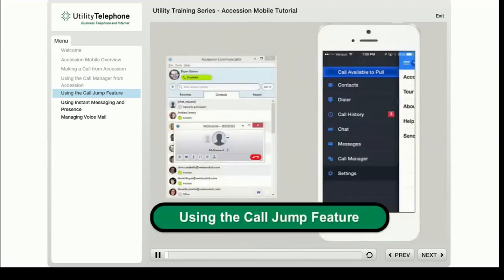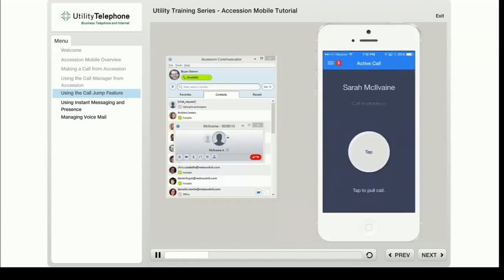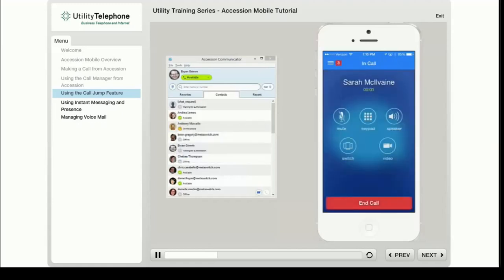Call Jump is a powerful feature that allows you to seamlessly move calls between your devices. When you're on a call on another one of your devices, you'll see this indicator here, letting you know that you can pull that call to your mobile device. Tap the indicator to reveal the Call Available button. Press this, and then tap the circle to pull your call. The call will switch over seamlessly without causing any disruption to your conversation.